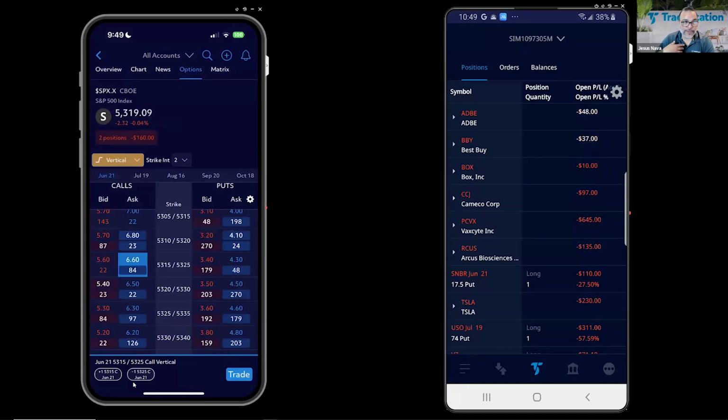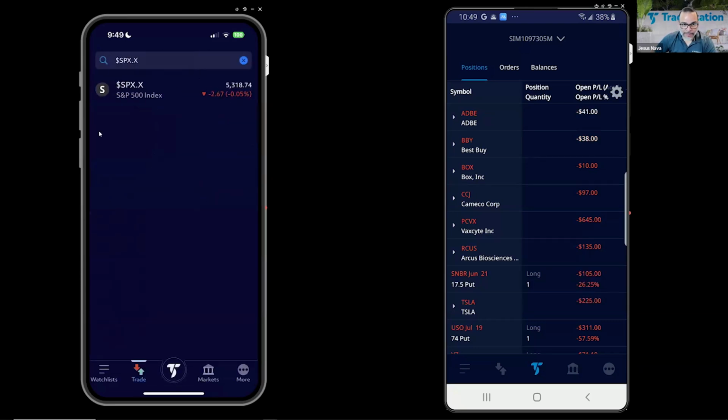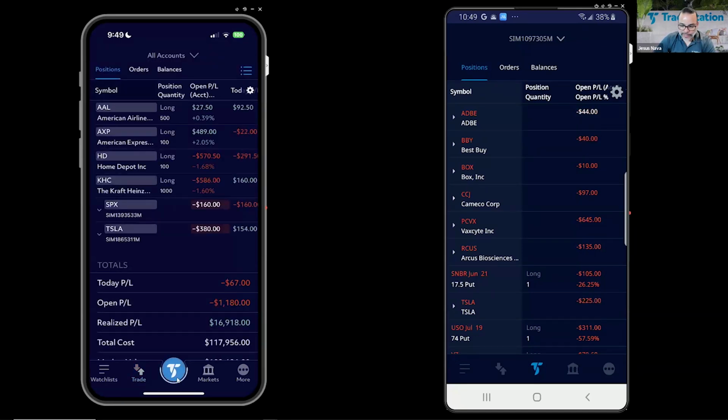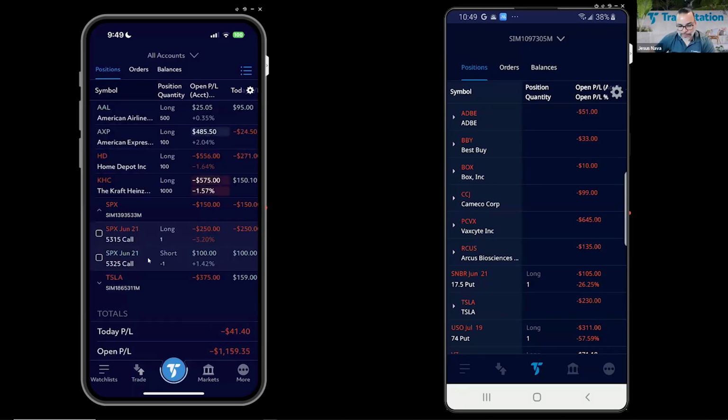Now, if I wanted to roll the trade or close it, first of all, I need to get out of this view. So let me go back here. Tap on the home menu, which is the TradeStation logo at the bottom. And in my positions tab, you can see that I have an SPX category. If I open it, I see the two calls that I bought. This is the vertical that I traded just a moment ago.